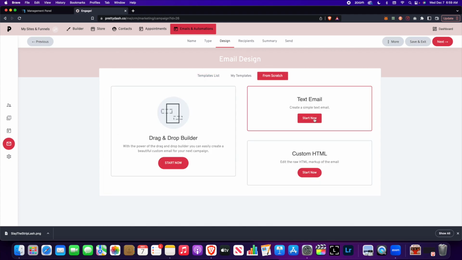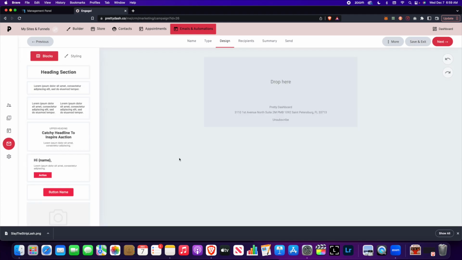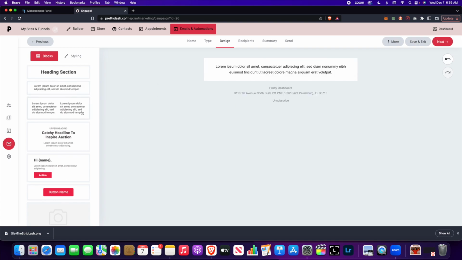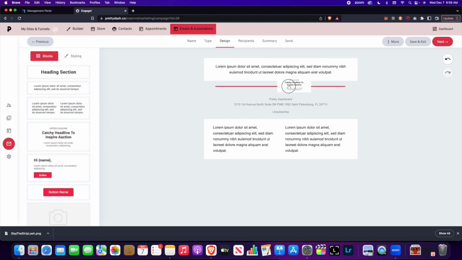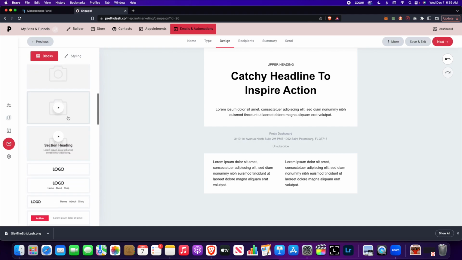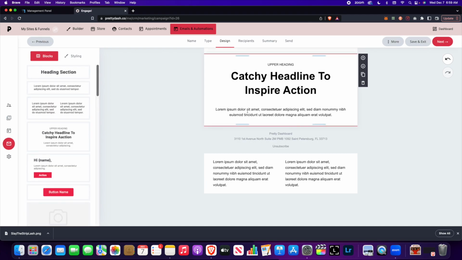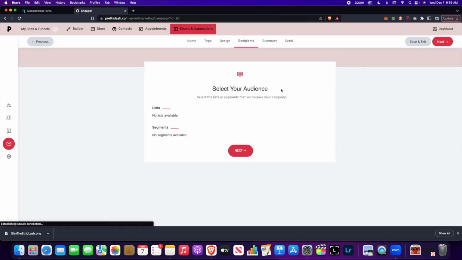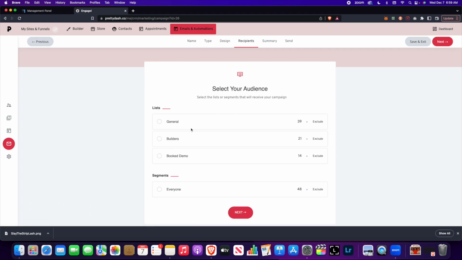You could create it from scratch. You could do a regular text email, or you could use the drag and drop builder and just drag in different sections here, whatever you want, and add in photos and videos and all kinds of things. It's super, super simple, and you can move on and select the audience you want to send it to.